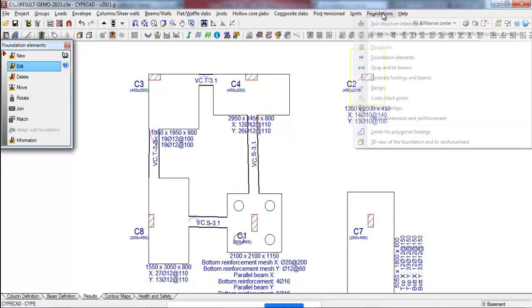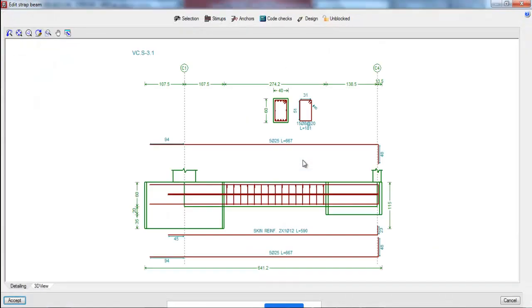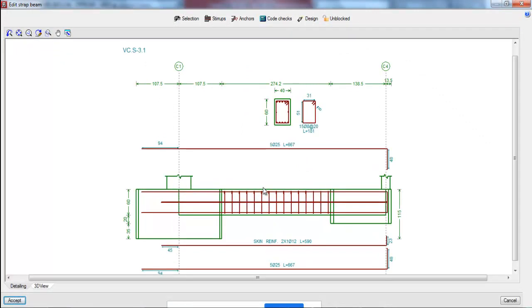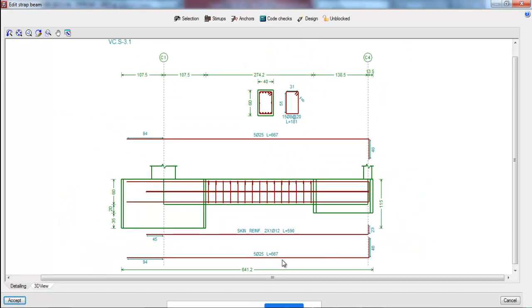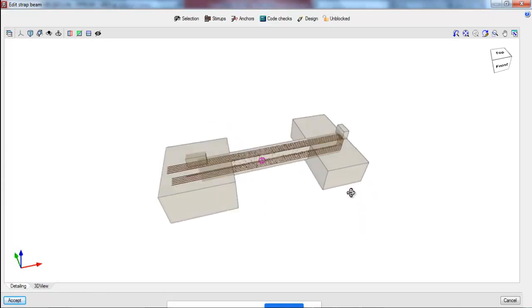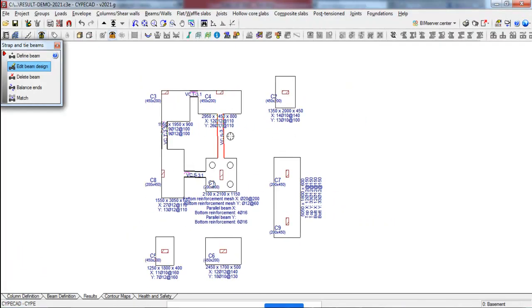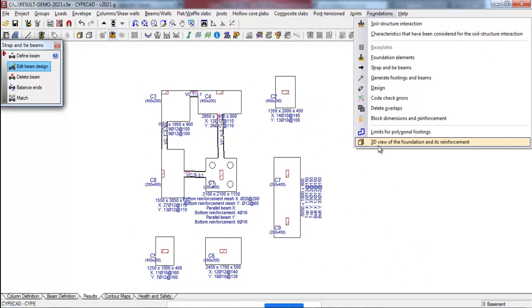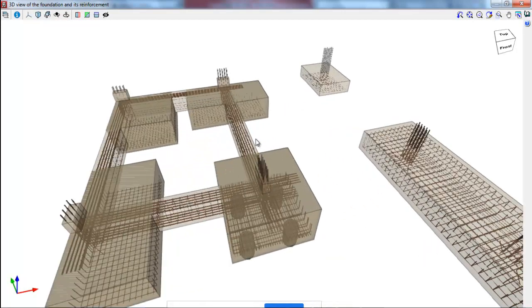So you want to see the strap beam design calculation, so you can go to strap beam and edit any strap beam here. So this is the strap beam. Actually it is giving the reinforcement 5 of 25 mm bar at top, 5 of 25 mm at bottom, and you can see 3D view. So this is the 3D view of strap beam connecting from eccentric footing to normal footing. So if you want to see the whole foundation together, you can see the 3D view here. See, this is the 3D view of complete foundation along with the reinforcement.